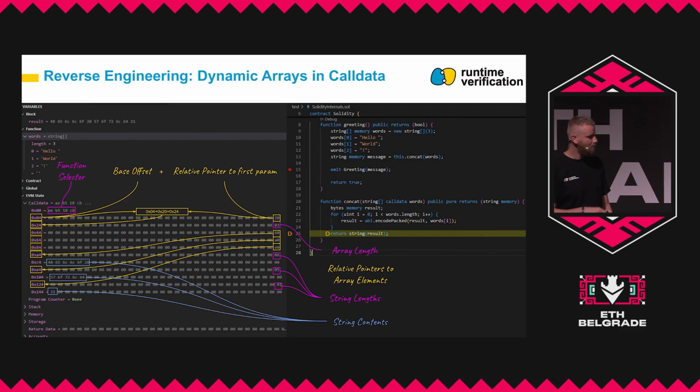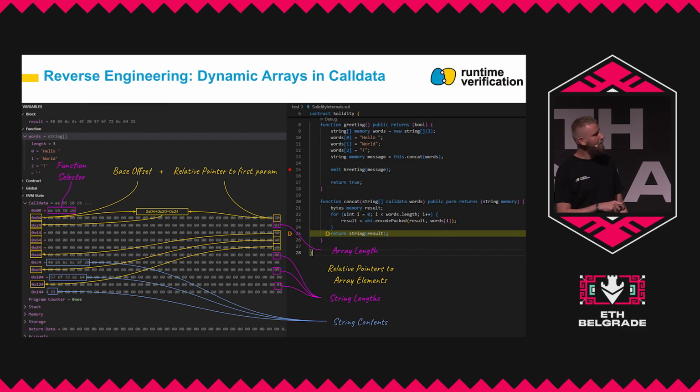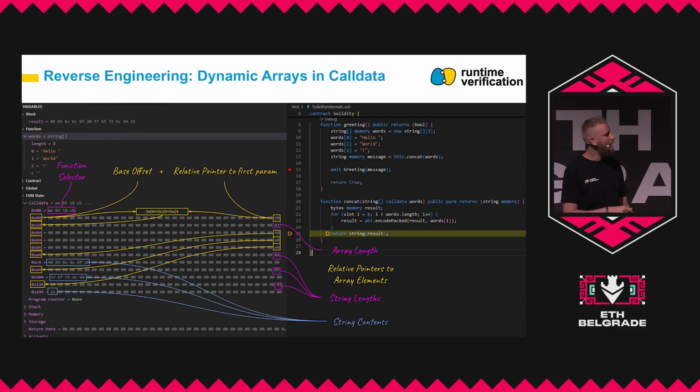And then, once again, we have 3 pointers pointing to the array elements. And again, these are relative pointers. So we need to add this number 60 here to this base address 64. I did not put an error here because then it would be all errors on the slide. But this is a relative pointer pointing us to this address, and then we can read off here the string length, and here we can read off the string contents.